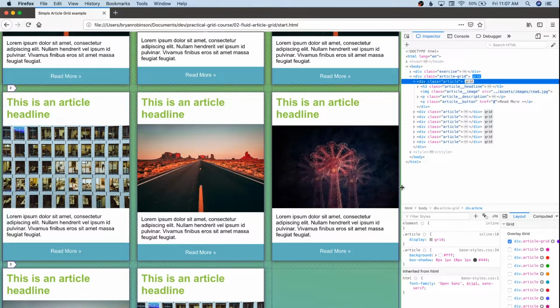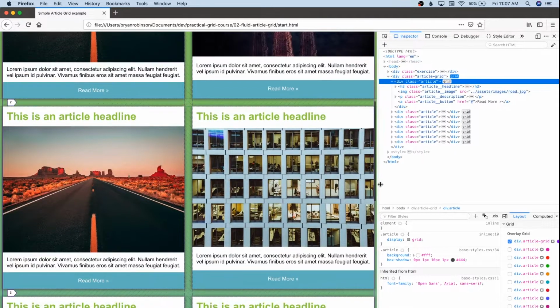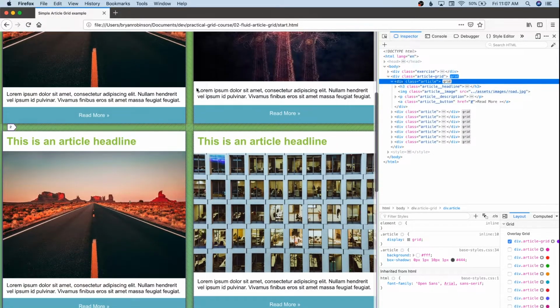Now it's kind of hard to see here. Let's see if I can get a better resolution here. You can't quite see it, but you can see here we've got a little bit of differences, and I like my buttons to align at the bottom of each card.